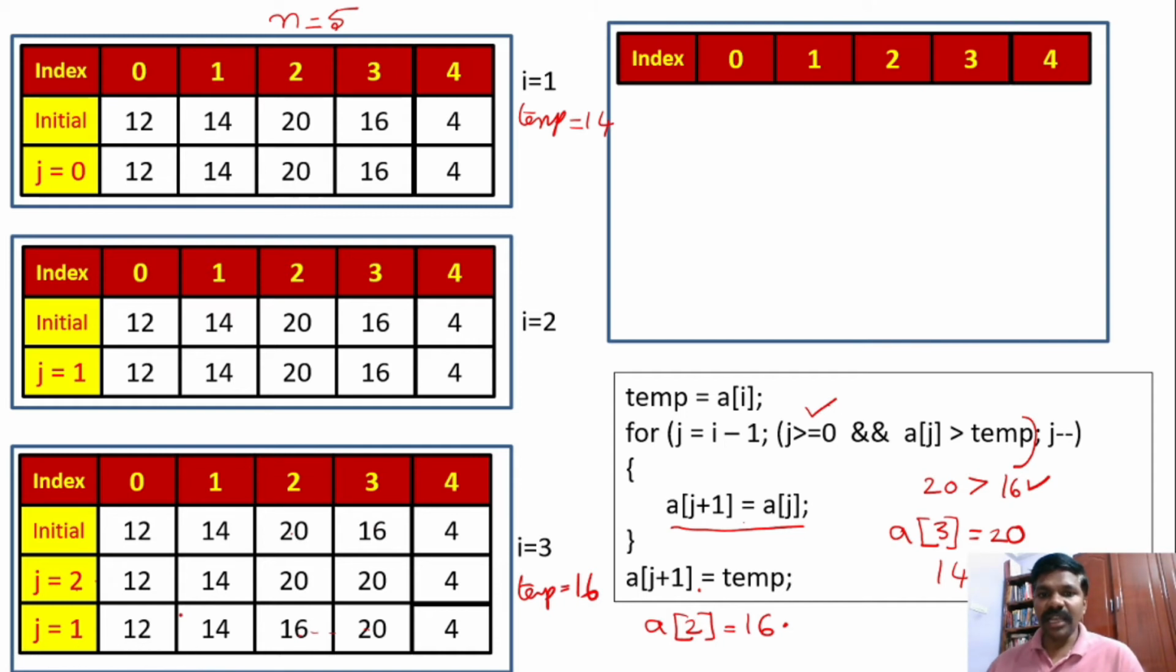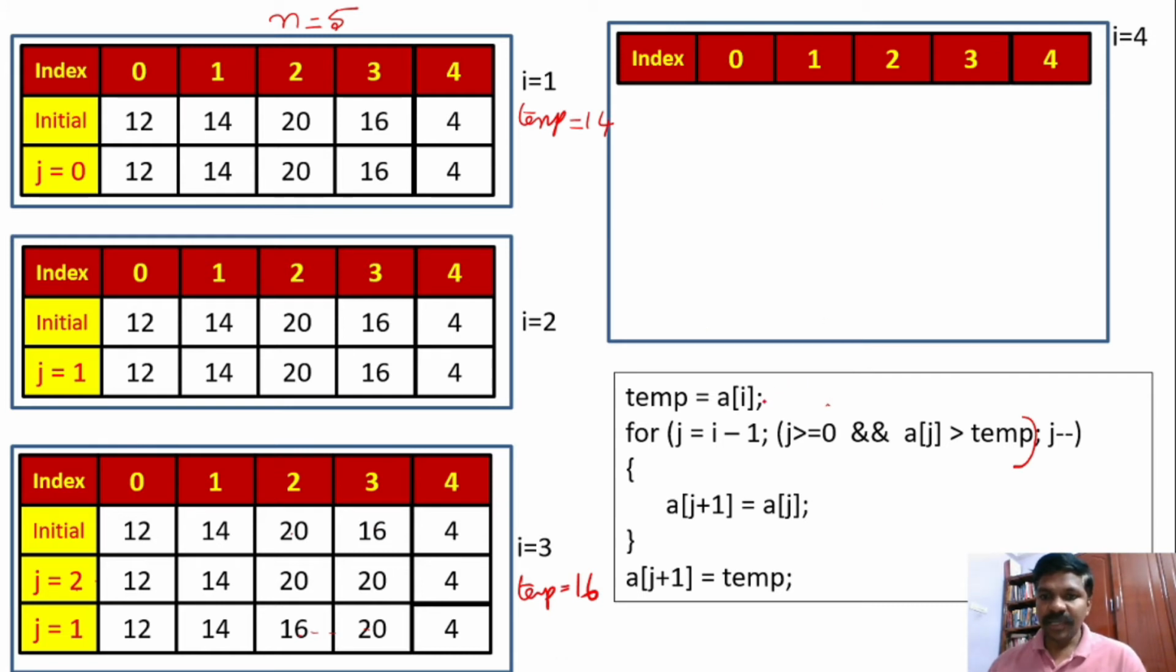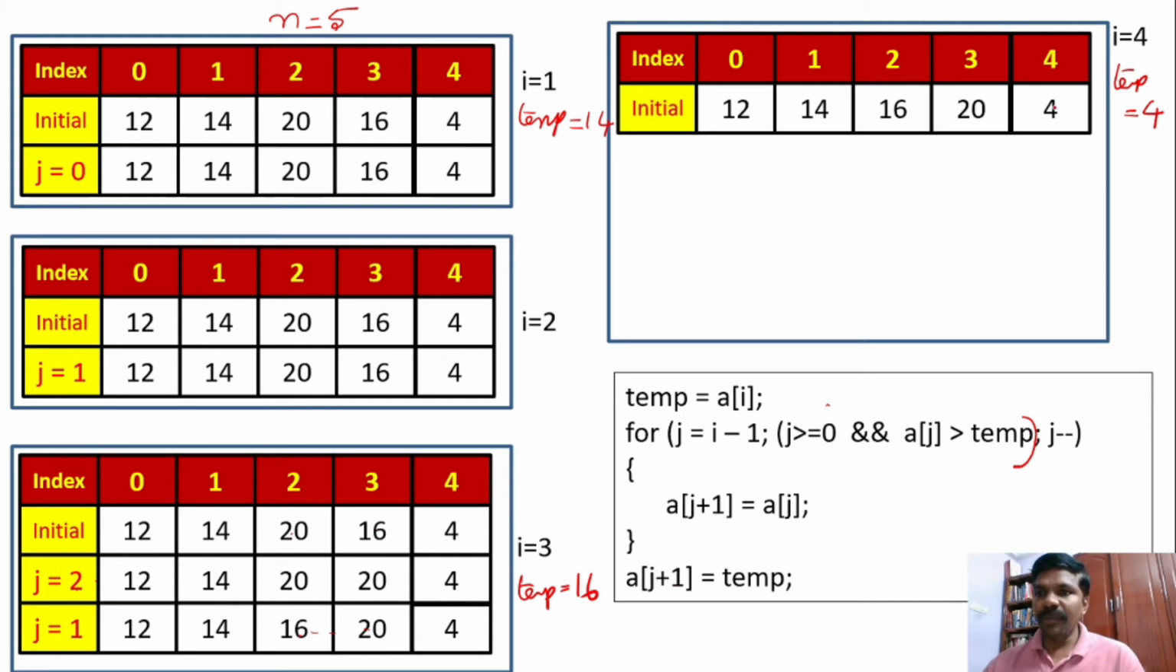Next, I will go to the last iteration, that is i is equal to 4. That means my temporary variable temp is equal to a of 4, which is 4. This 4 will be verified with all the previous elements and will be placed in the correct position. How will it be placed? Let us go to this for loop. j starts from i minus 1, so j is equal to 3 at the initial step.